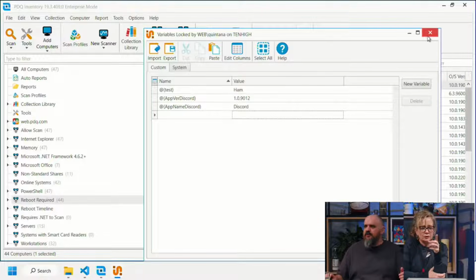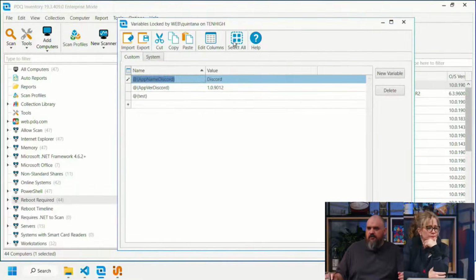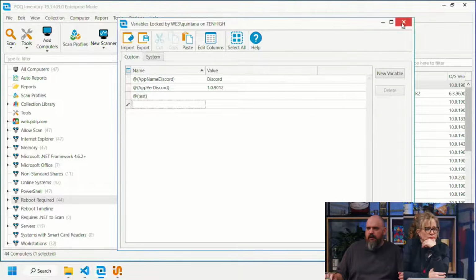I'm going to call this out because you're not saving this. You have to click out for it to save, otherwise you might lose the data. I just closed the window and it's saved. Make sure we have the variables in both of those. Now they've got variables.